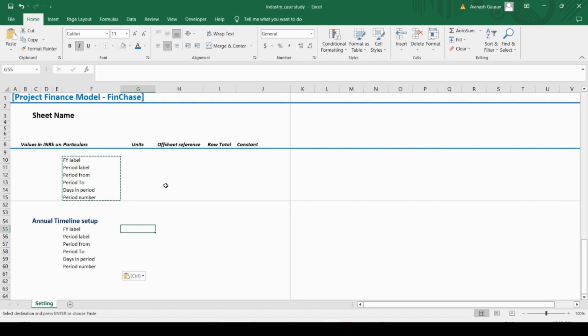Now the units. So for labels, it is going to be in text, right? Period label is also going to be in text. Period from is going to be in date. Period to also in date. Days in a period is going to be in number. Period number is going to be in number, right?